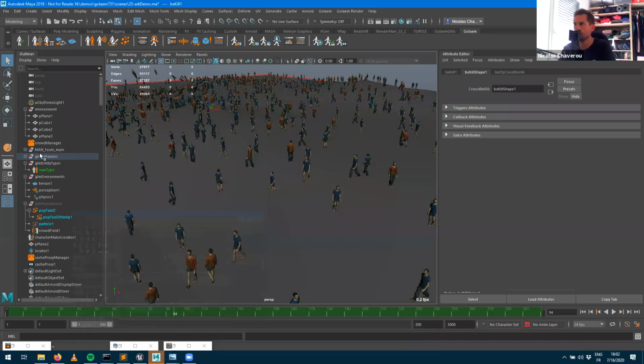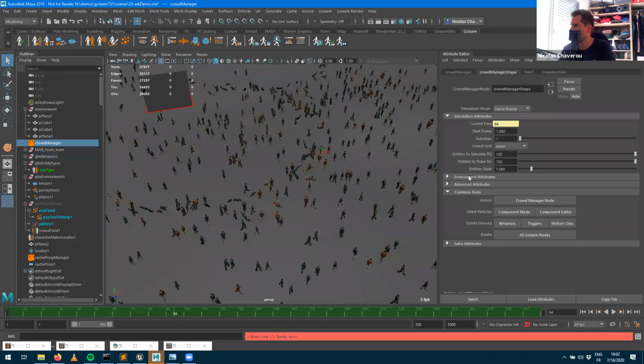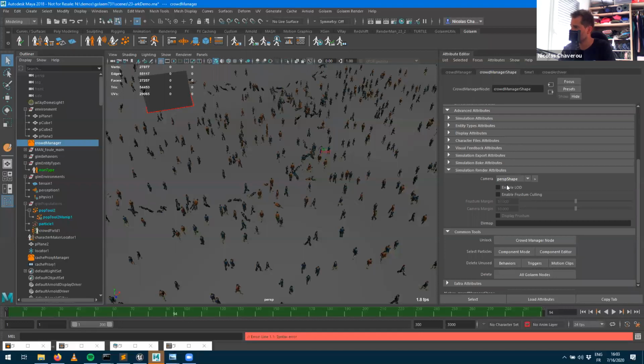Maybe I can quickly show that in here. If I go into the crowd manager, into the advanced attributes, I believe. It's something I haven't used for a while. I'm going to say the camera I want to use for frustum culling is the first camera, and I want to enable that.